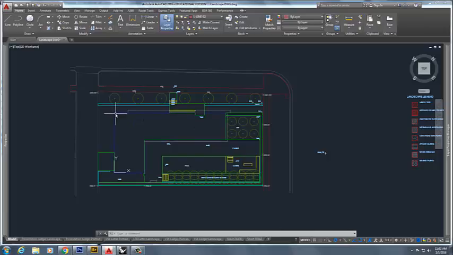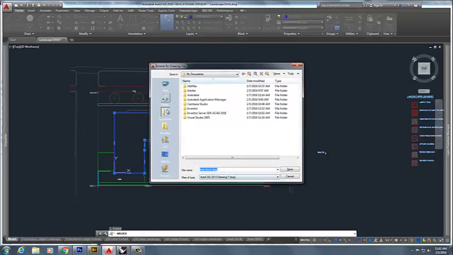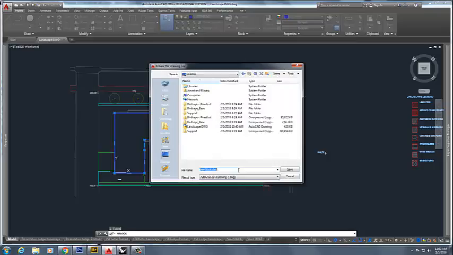So I'm going to select my architecture base. I'm going to type W block. Hit enter. Okay, what comes up? It says, well, where am I sending this? I'm going to send this to the desktop because that's where it's easy. I'm going to just call it house elevation.